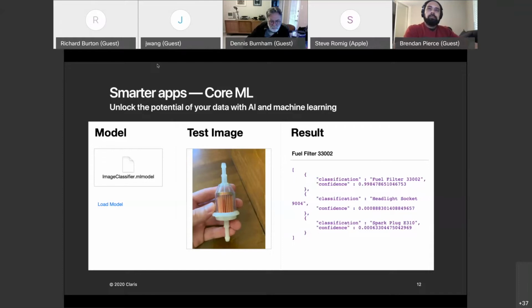So after taking a picture of the part, a list of possible results is returned along with the model's percentage of confidence, which is shown on the right-hand side of the screen. By the way, that confidence is in a range of 0 to 1. So you can see in the example here, the very first thing that's returned, the fuel filter 33002, is practically 1, right? So it knows without much of a doubt at all that that is indeed a fuel filter.